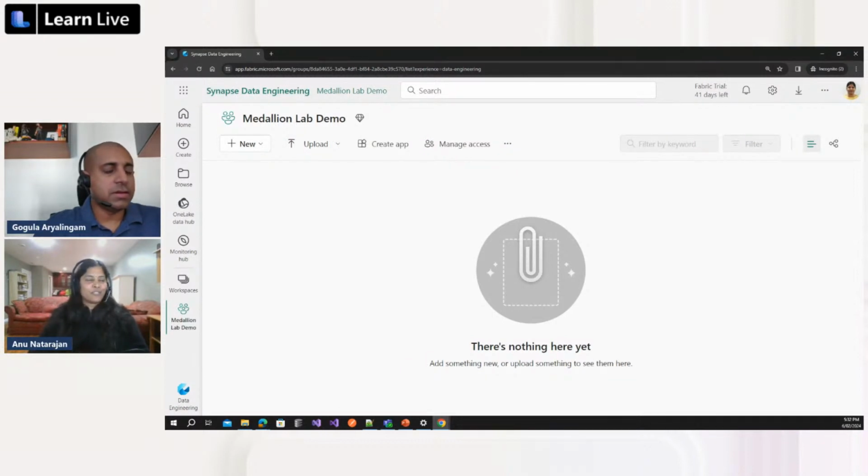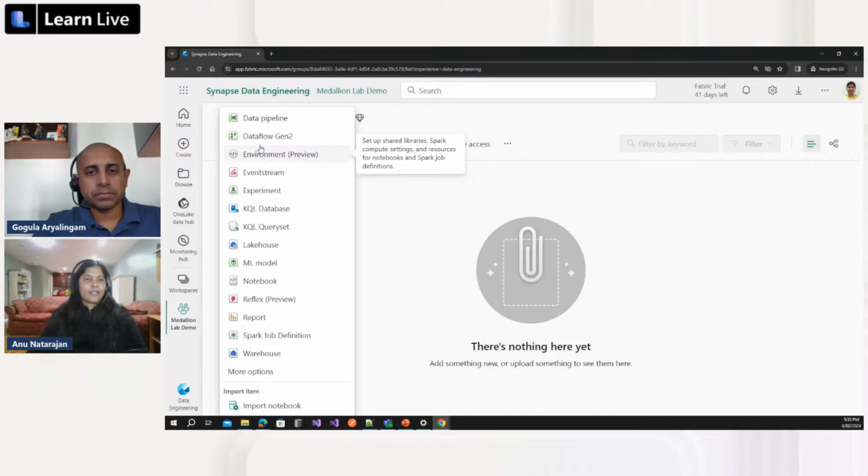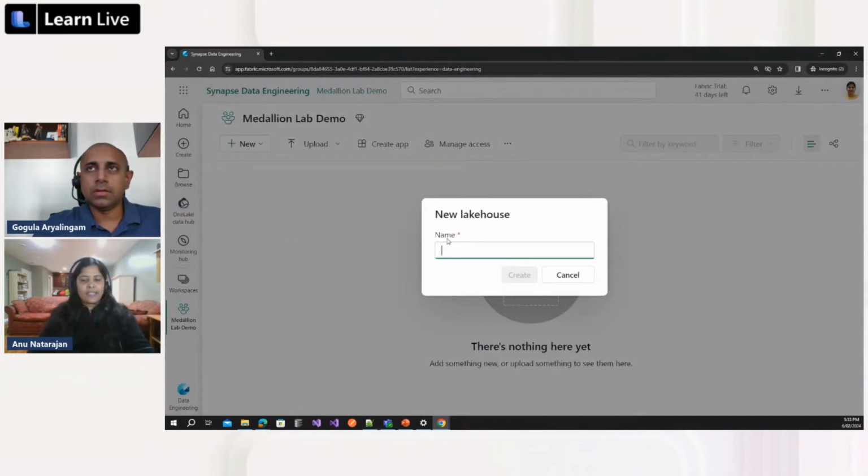Okay, so now we are going to look at how we get the data into our bronze layer. Here we talked about the bronze layer being all about how we get the raw data in there. To do that, first I want to go ahead and create a lakehouse. So here I want to create a lakehouse called sales. I'm going to deal with sales data. So let me go ahead and create the lakehouse.